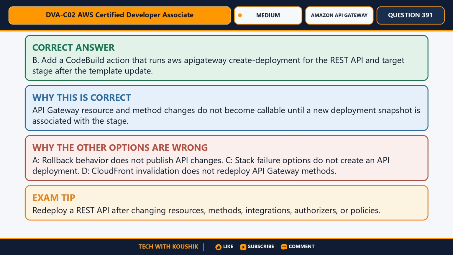A. Rollback behavior does not publish API changes. C. Stack failure options do not create an API deployment. D. CloudFront invalidation does not redeploy API Gateway methods. Exam tip. Redeploy a REST API after changing resources, methods, integrations, authorizers, or policies.